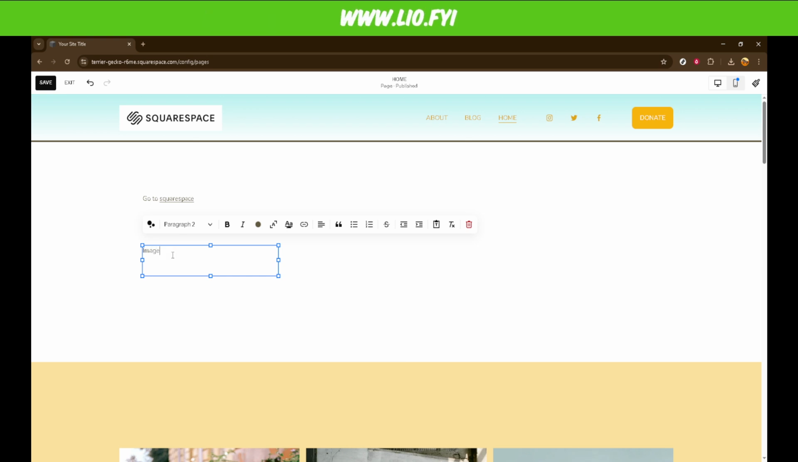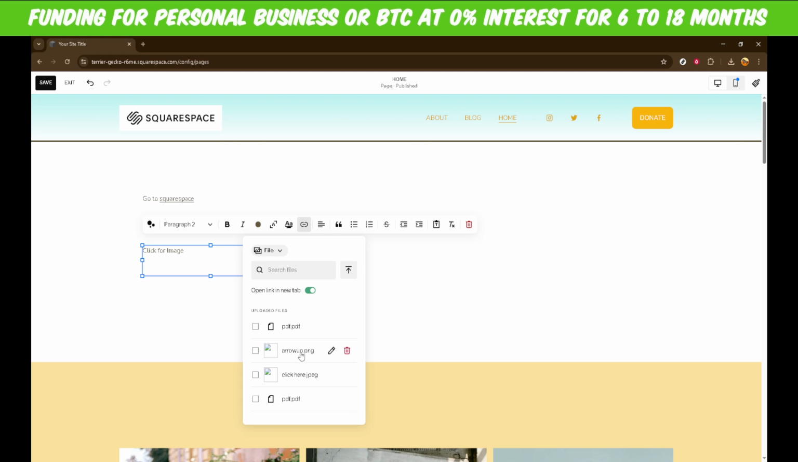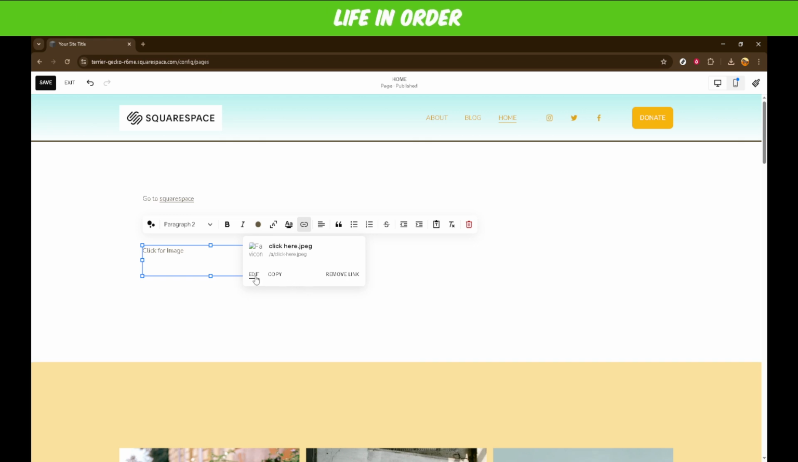Additionally, if you're linking directly to a file, there's an extra step involved. After highlighting your text and clicking on the link, select the arrow down button and choose File. Here, you'll see an option to upload a file. Select Upload and choose the file you want to link to from your device. This is particularly useful for download links or resource distributions.